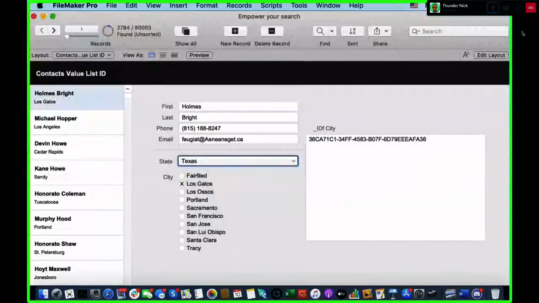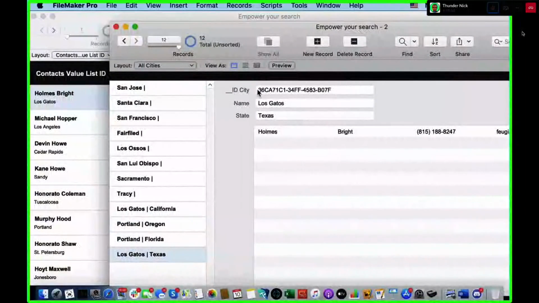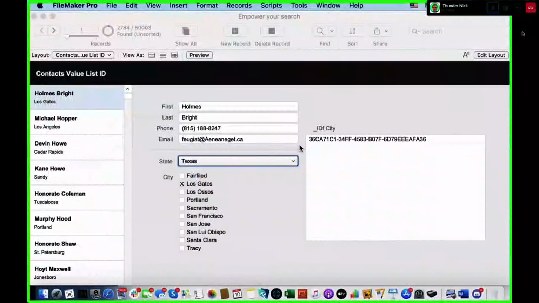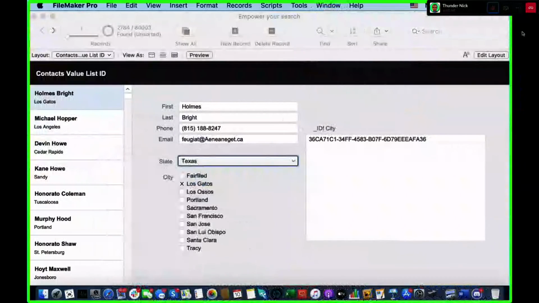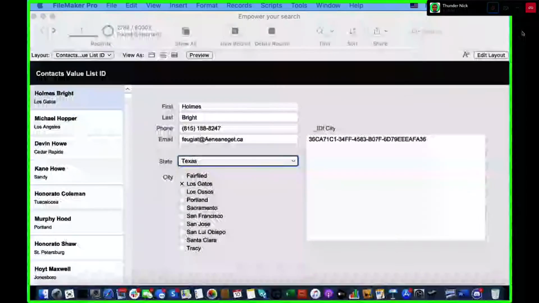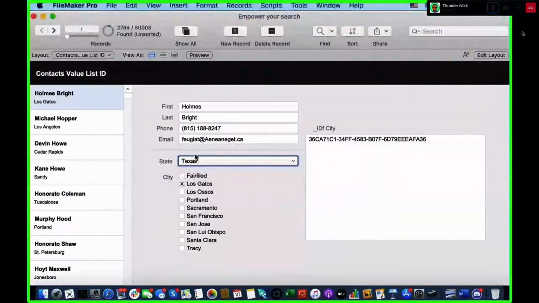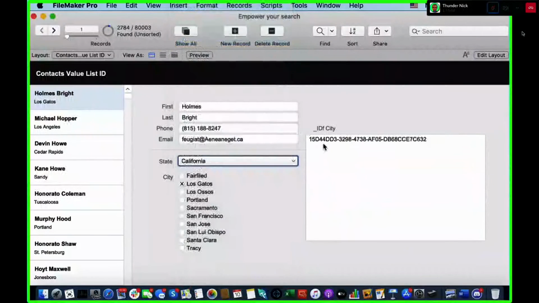Oh, I have Los Gatos in Texas. Yes. So Los Gatos, Texas, at 36CA71. Let's say I'm keeping Los Gatos and the other is California. Los Gatos here and Los Gatos, California. So I'm selecting California, and bam, it changes the ID. Right? Got the point here?